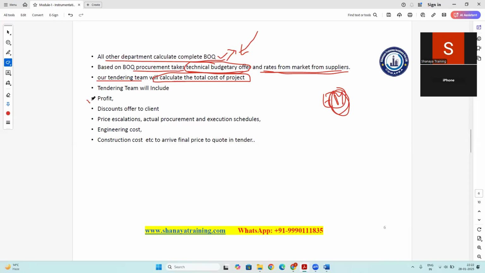After that, they will include the profit margin. They will include the discount which they want to offer to the client. They will include the engineering cost. They will include the construction cost. They will also include the price escalation during the bidding stage.